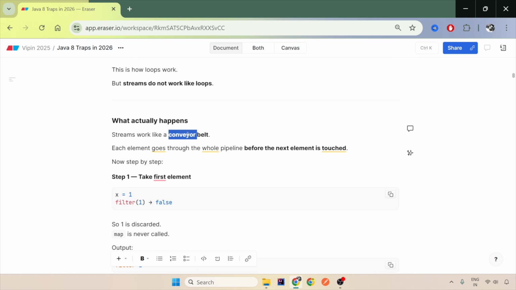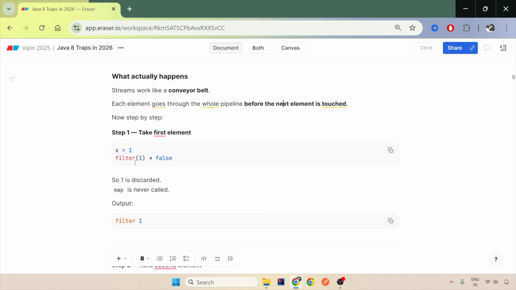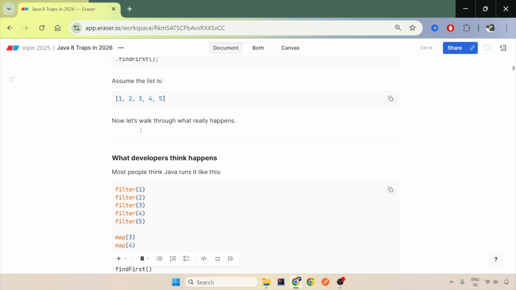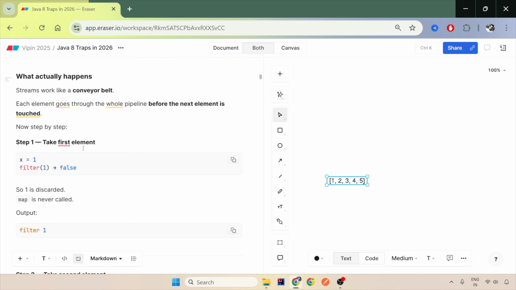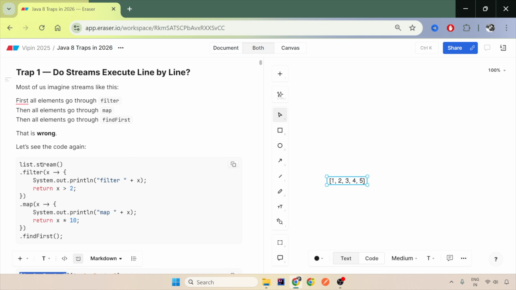Think of a stream as a conveyor belt you'd see at the airport. When you put your luggage on it, it goes till the end. So each element goes through the whole pipeline before the next element is touched. Now, how does this stream actually work? The three operations were, let me copy this also for you.